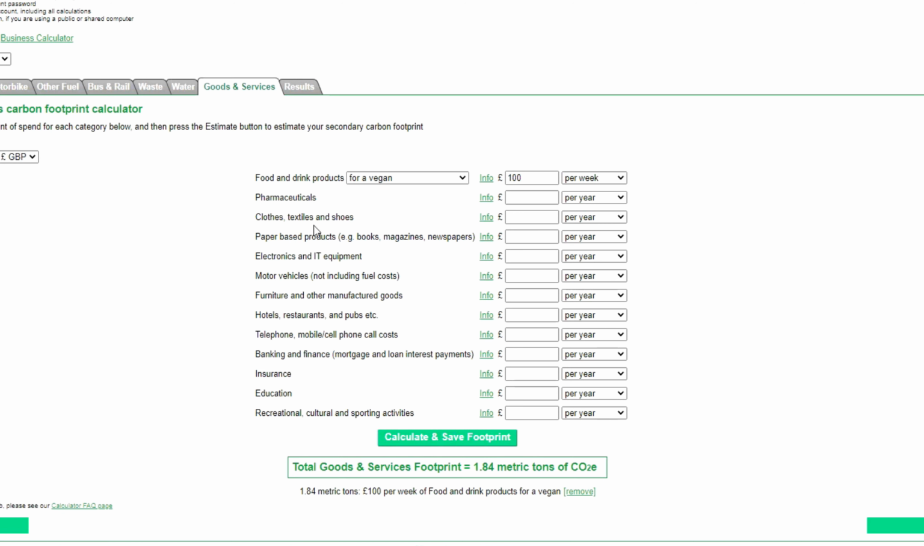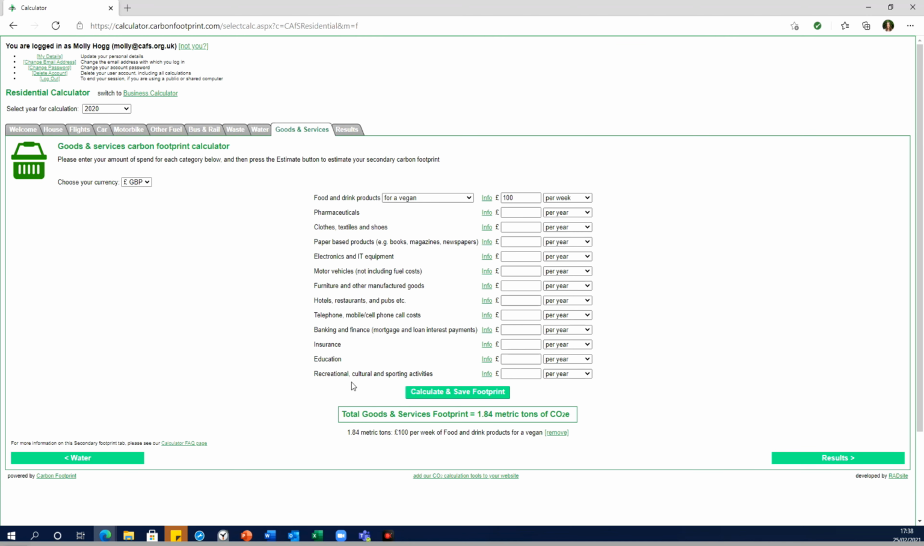Calculate and save. And you can see down here the range of different things that you can account for, that you consume in your lifestyle. Now, before I go on to the results tab, I'll quickly show you the differences with the business calculator.